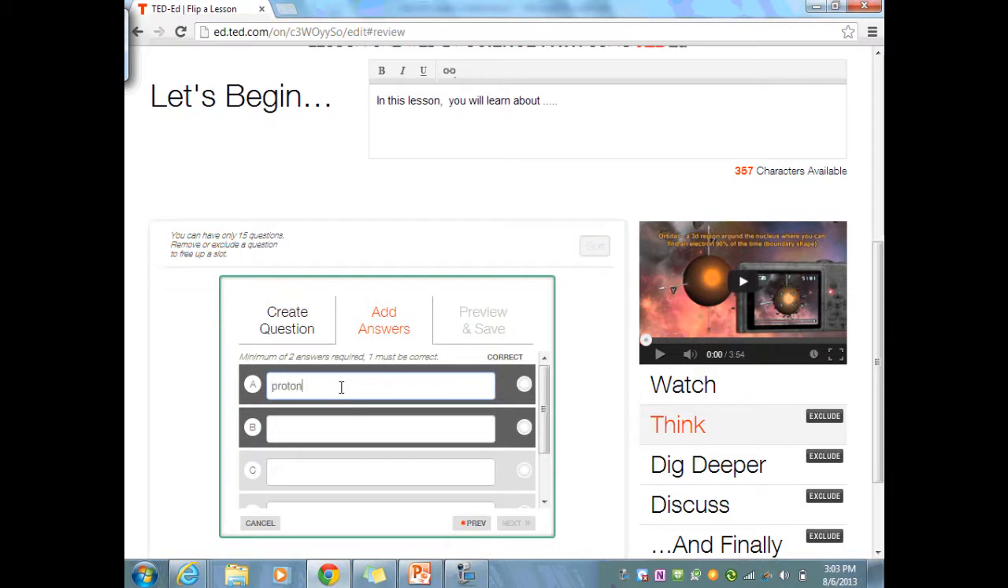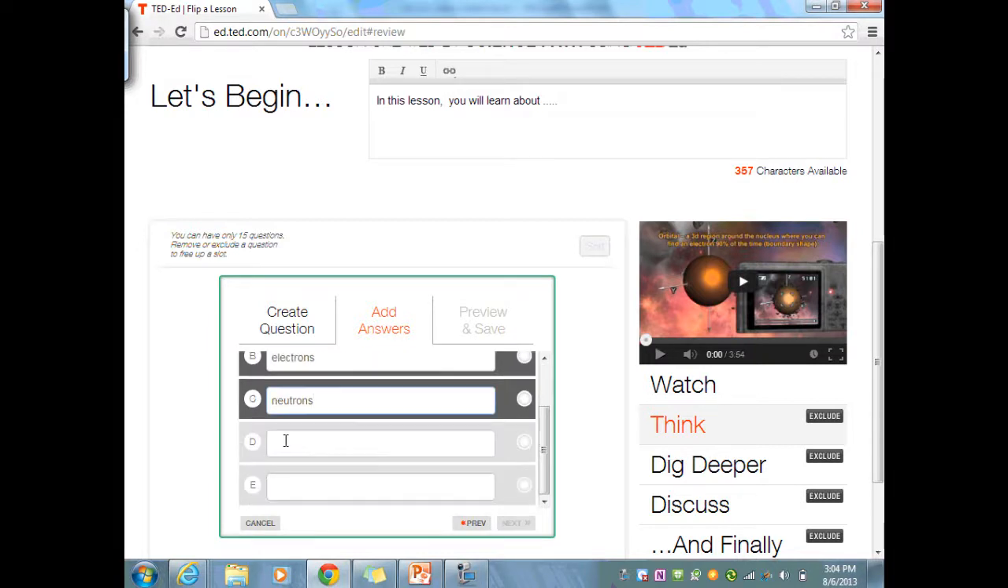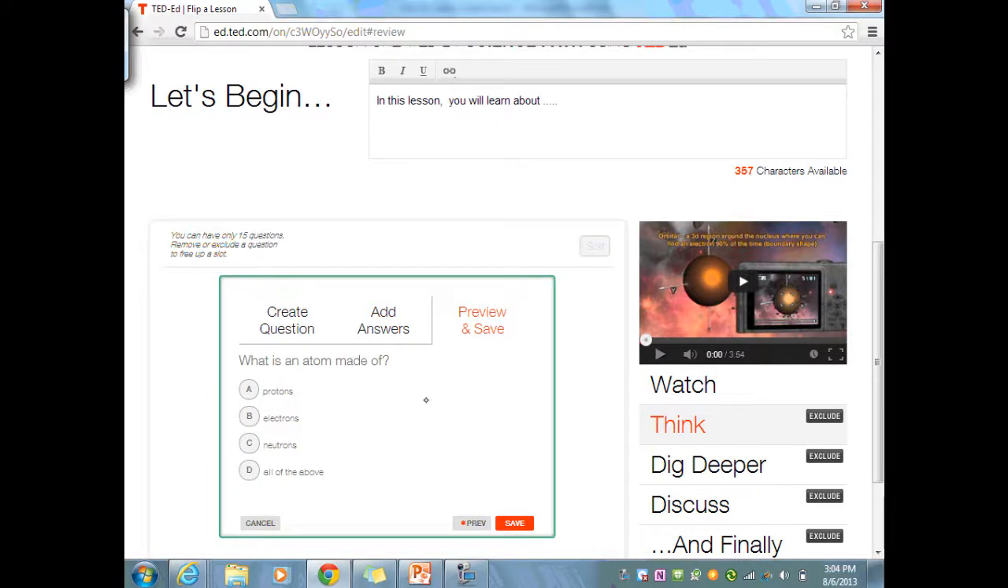Say protons. And I clicked on the Add Answers tab on the top. Electrons, neutrons, and all of the above. And select the correct answer and click on the Next button.